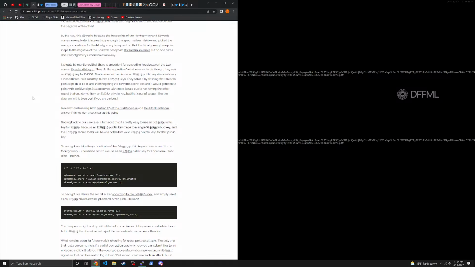To encrypt, take the y coordinate of the public key and convert it to a u coordinate, which we use as the X25519 public key, ephemeral static. To decrypt, derive the secret scalar according to the spec and simply use it as an X25519 secret key.